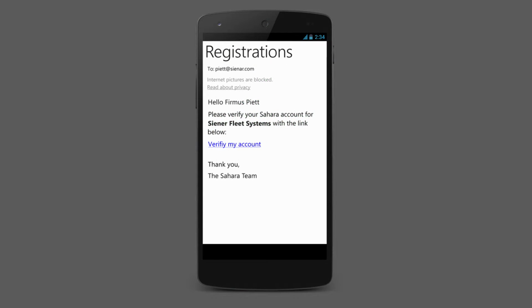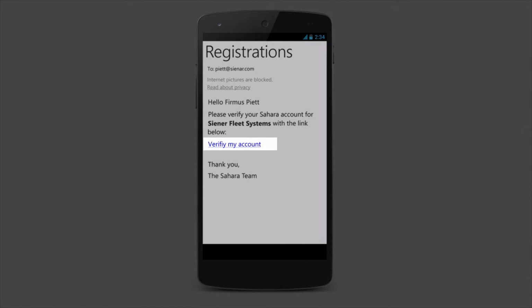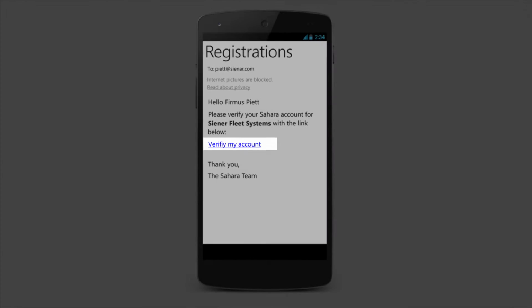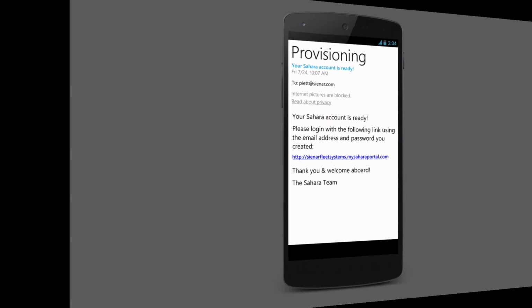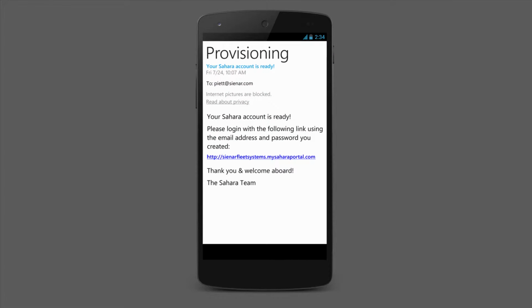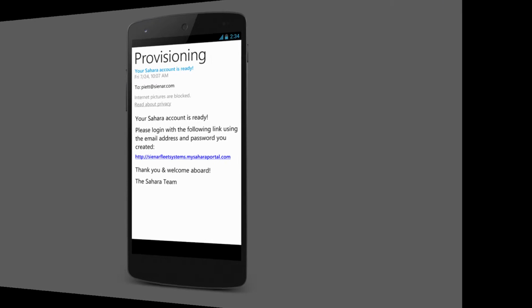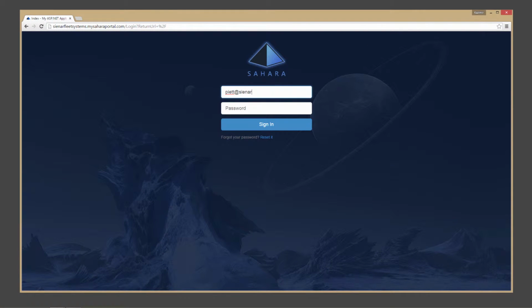Once registered, the user will receive a verification email. Once verified, a provisioning task is sent to the background workers via message queue. When their account is ready, an email is sent to the user with login instructions. Each account is given their own unique subdomain for accessing the account portal. Let's log in as the new account and take a short tour.